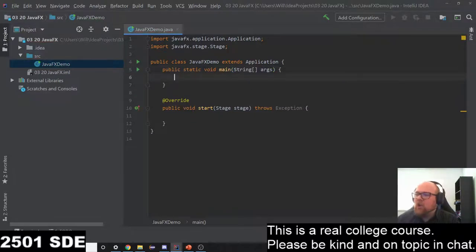But we actually don't call start. This may seem a bit strange, but we don't call it directly. Rather, the method we call is launch, and we can just pass our args to it. You don't necessarily need to pass the arguments unless you plan on using command line arguments. From here, the start method is actually where our application runs.